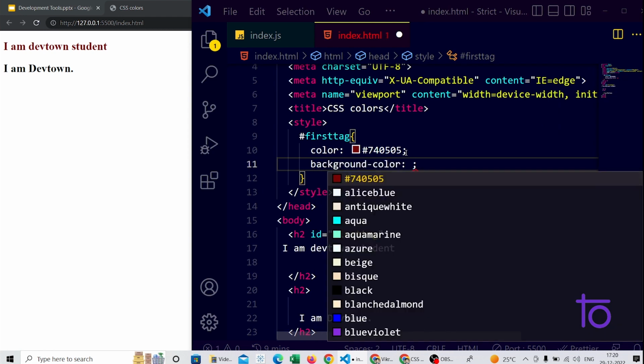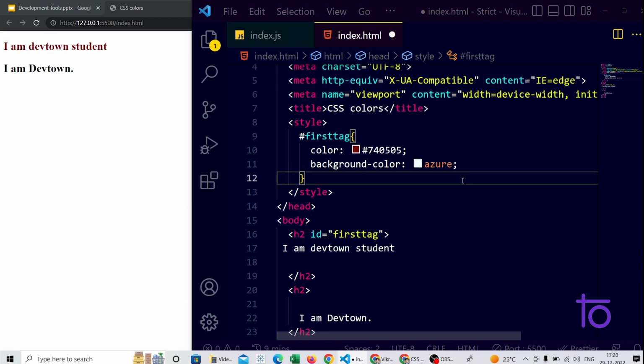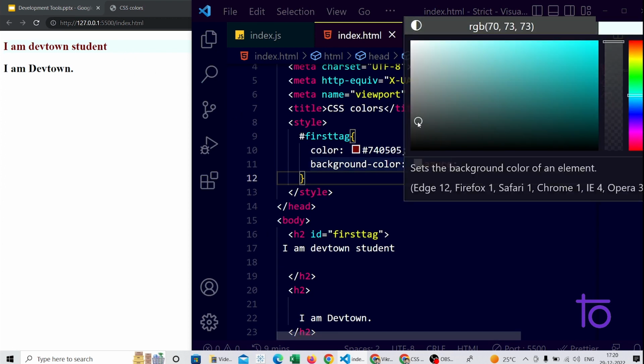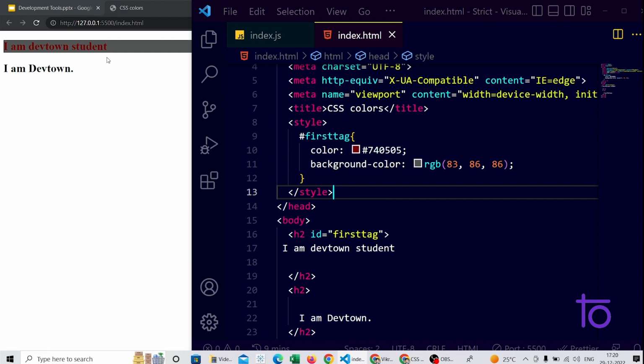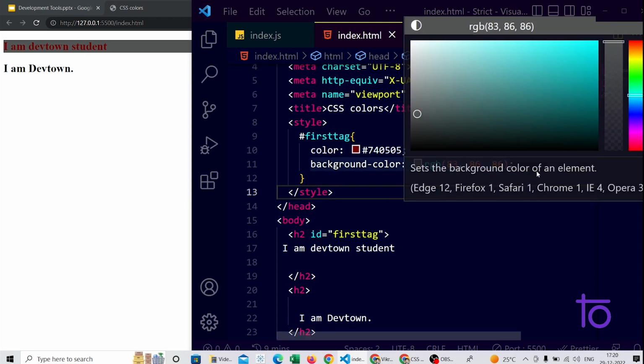and this gets applied the same way we apply color, but it will get applied to our box background. Let's say I am selecting some unique azure color and I'm saving this. So you might be able to see that this is getting some azure background. I think this is not properly visible. Let me select some other color which will be visible. Okay, so this is, I think, gray color. Yes, so now you might see I am getting the RGB 83, 86, 86 background.